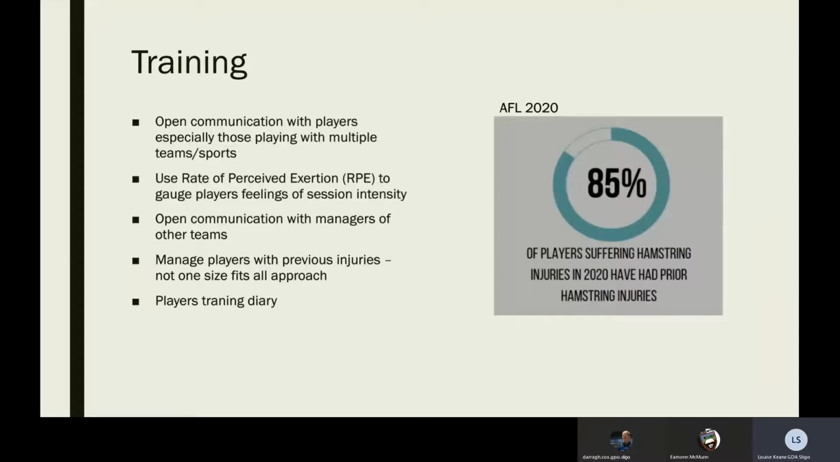And maybe you might get a sense that a session has been harder for the players than you expected it to be, and it might give you that little bit more information on how intense the sessions are, and looking at what we've discussed about tapering our sessions towards the end of the week.